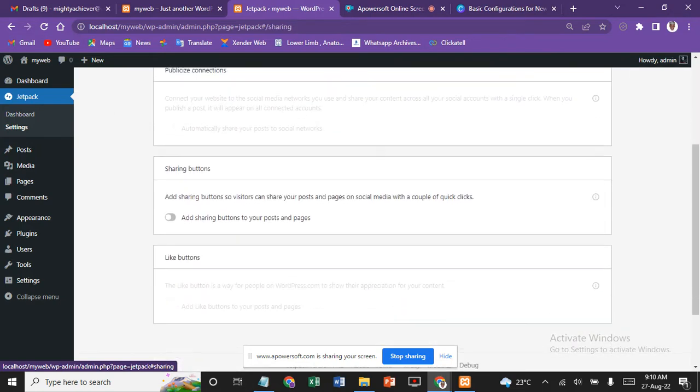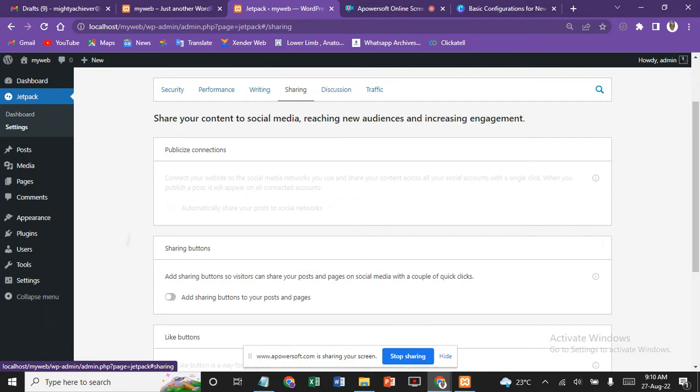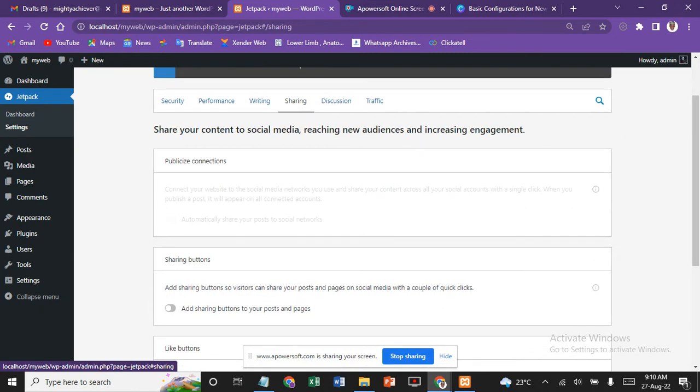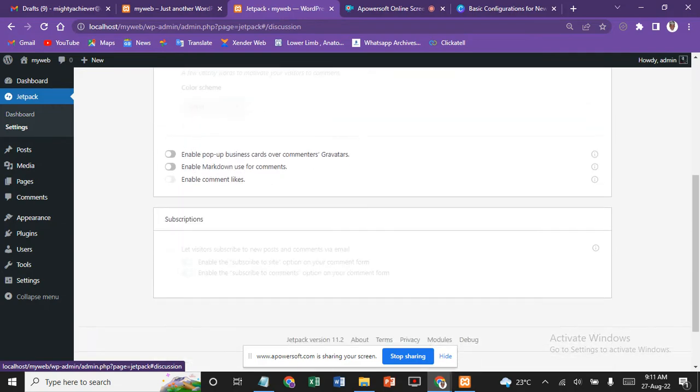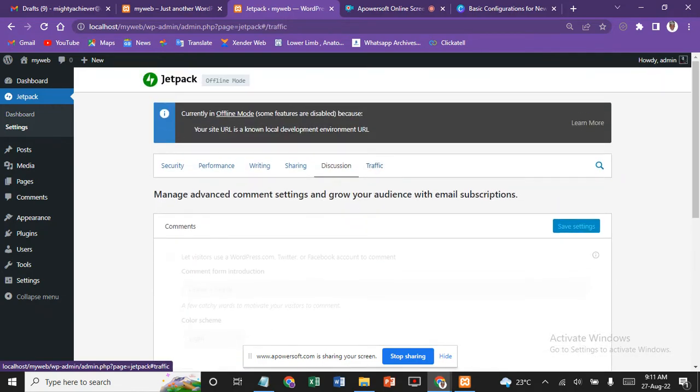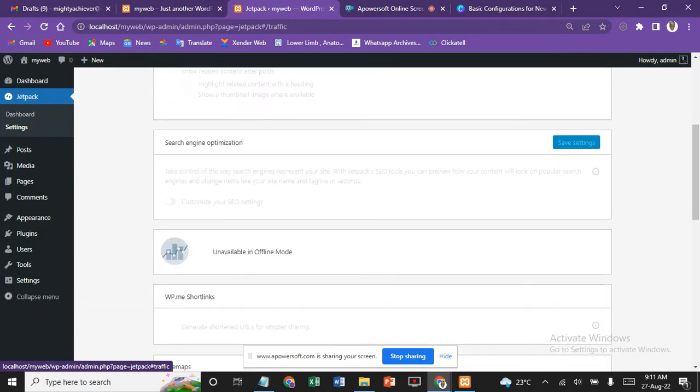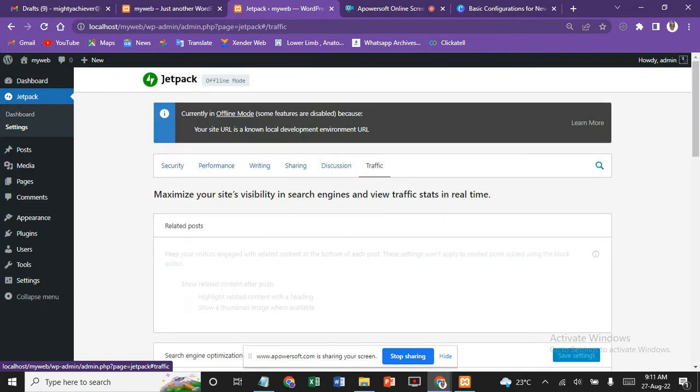So add sharing buttons to your post, automatically share posts to your social networks. So these are some of the things that Jetpack is able to do. So alright, I can now install my Seed Pro plugin.